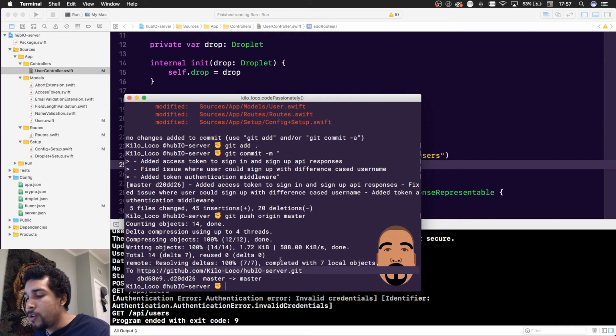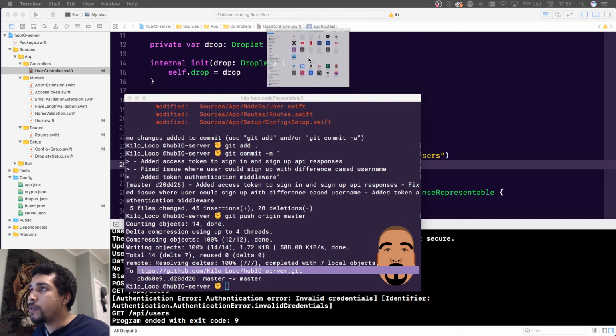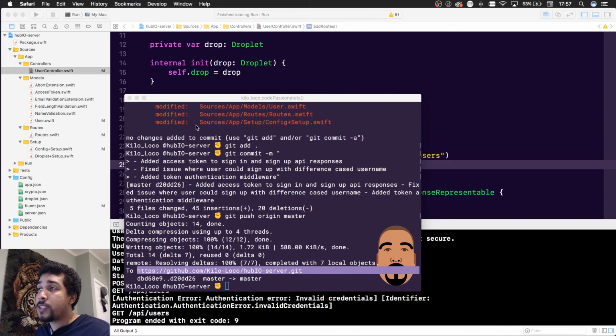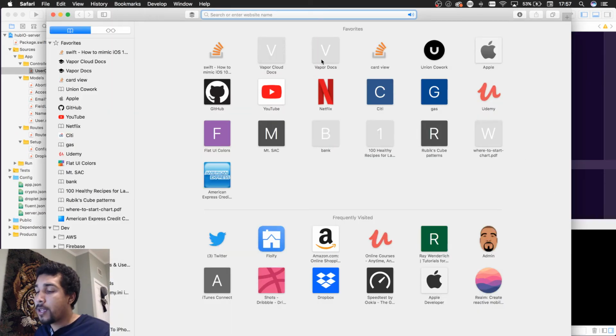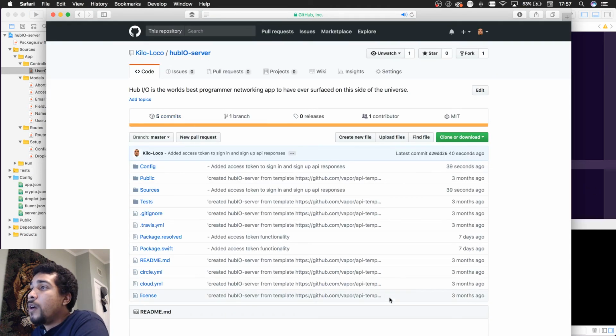It's under kilo-loco, hub.io server, if you guys are interested in getting the project. I mean, you can use this as a reference on how to write your backend. It's not perfect right now. I mean, it'll never be perfect because your boy just ain't perfect. But yeah, all the information's right here. You could probably Google it and it'll probably come up. Kilo-loco hub.io server.